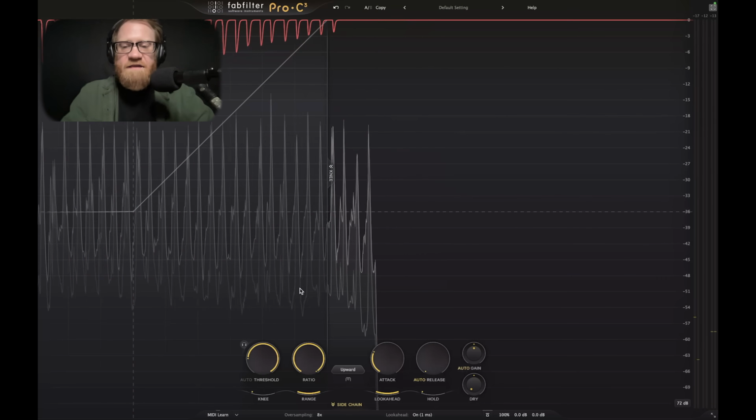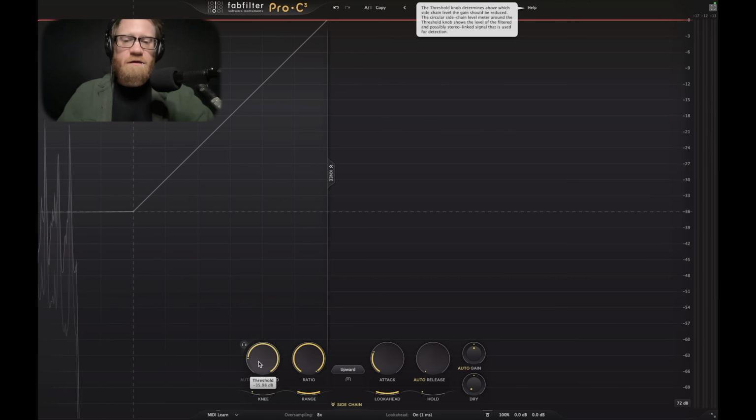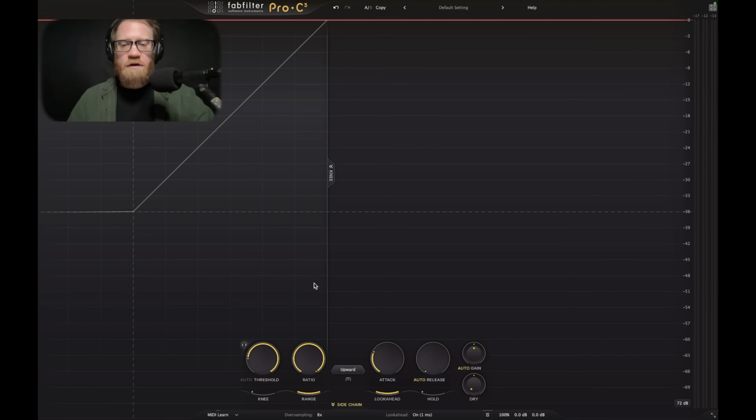Notice how, as I started to pull the threshold, we started to hear more and more of that percussive pick scrape. So that's something that upwards compression can do. Very exciting new feature built into the new FabFilter Pro C3.